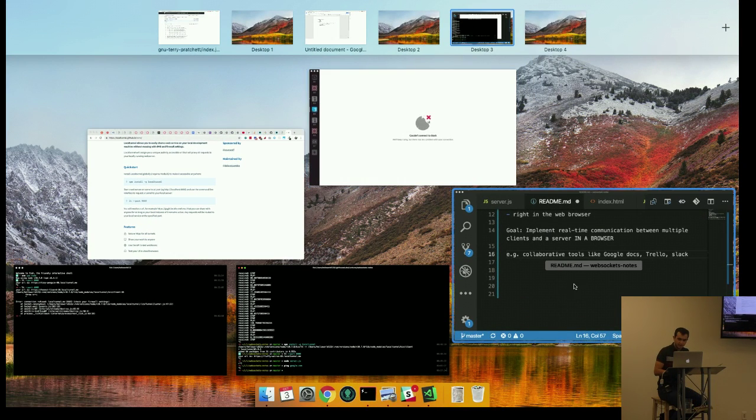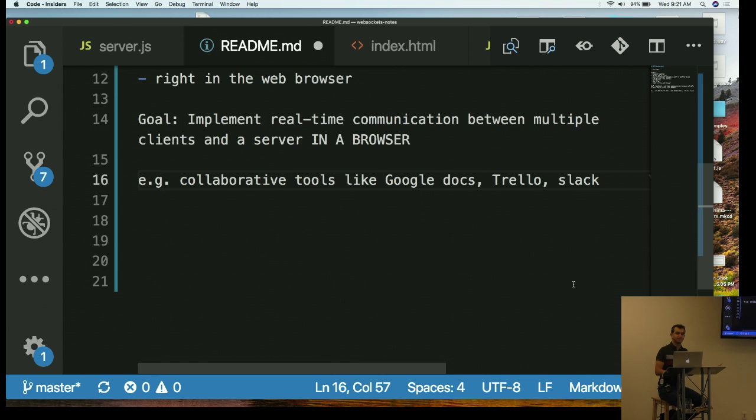We're talking about collaborative tools like Google Docs, Trello, and Slack. I'm going to cross my fingers and hope that I don't have to Google anything while we work on this. Okay, so we have a problem. Let's make some collaborative tools like Google Docs, Trello, or Slack with everything that we know so far.